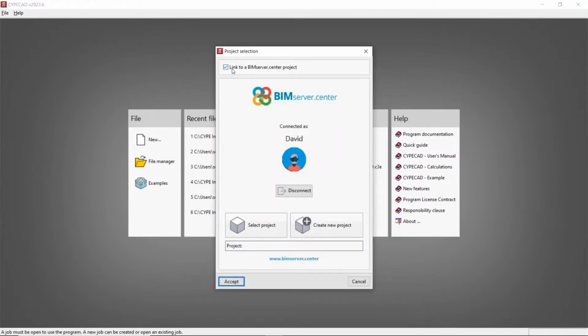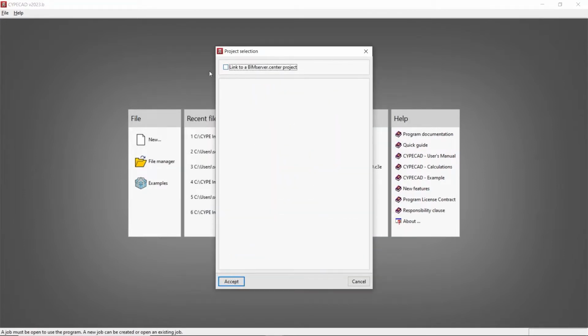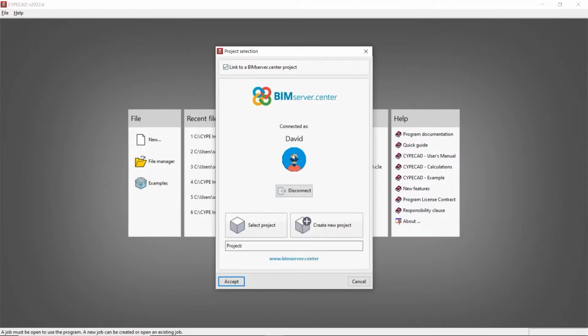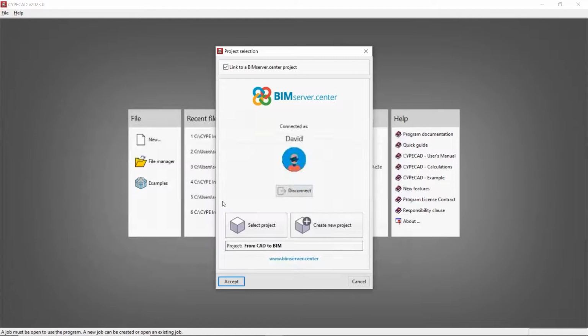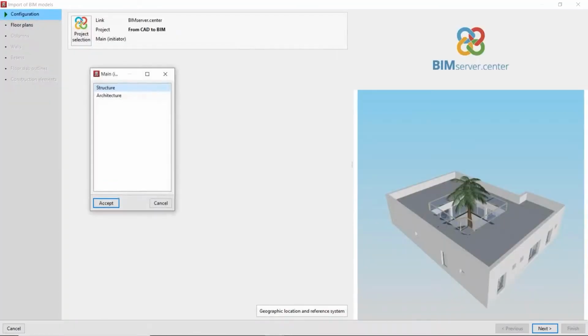And as you can see here, we can link it to a BIMserver.center project if we have an account, that is, which is completely free of charge. And in this case, I'm going to select a project that already contains an architectural definition, as you will see. And now I will be importing all of this data into CYPE so it can be turned into structural analysis entities.